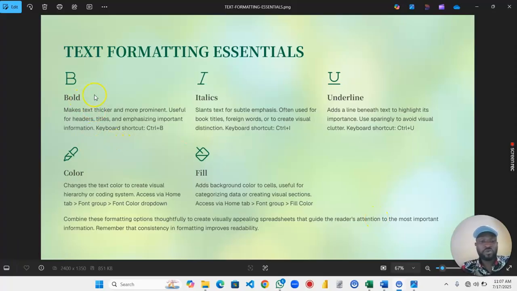So we have the bold, we have italics. Bold makes a text thicker and more prominent. It's useful for headers, titles, and for emphasizing important information. The keyboard shortcut for this is Ctrl+B.